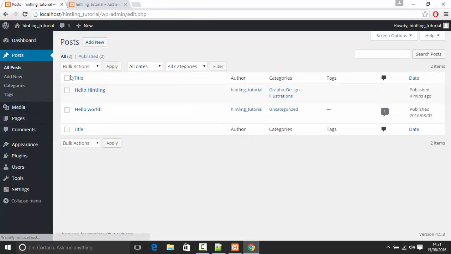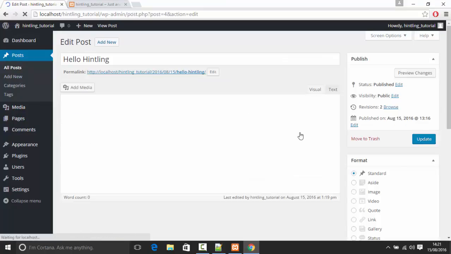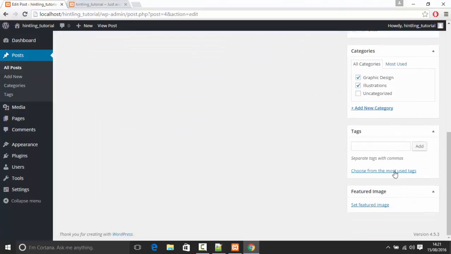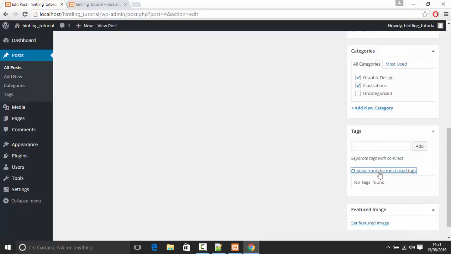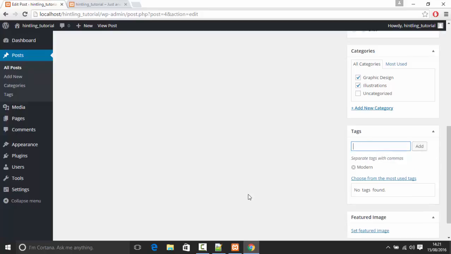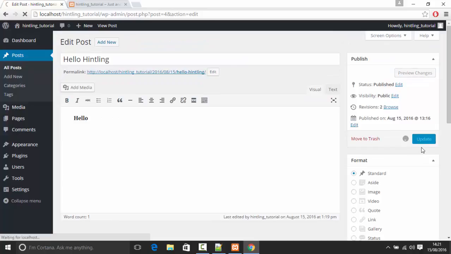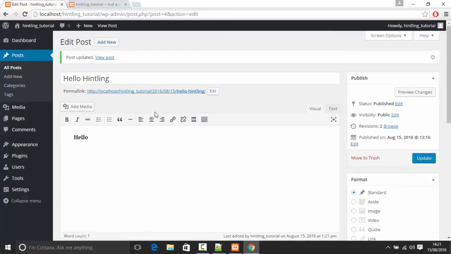Like that, and we can then go into post again here, and you will have similar to your categories in tags. We can then say, if we choose from most used here, it's not most used, but let's just get modern. See, it's there. Right, so that's the one we have there, and we just add that. So now our post will have this under it. Alright, I'm not going to go into preview changes because it's pretty much the same.